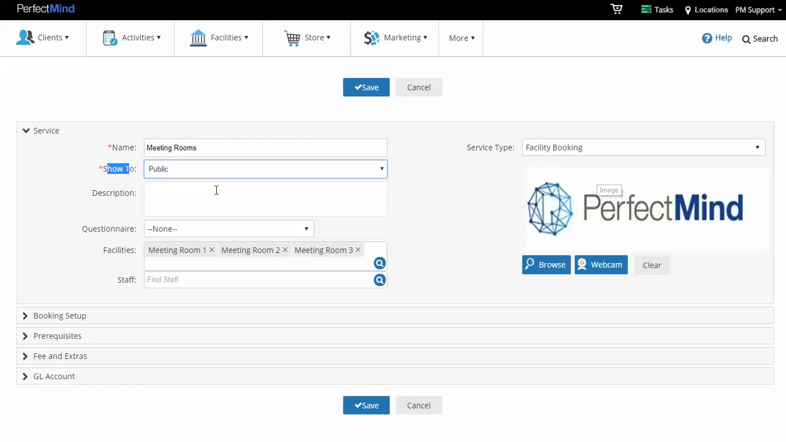We have an image and a description. The image and the description for facility booking services are not displayed online at this time. However, it would be good practice to enter a decent description of your meeting rooms in general, as well as an image, potentially an organization logo, in these two fields. The main reason for that is, if Perfect Mind decides in the future to change the online facility booking setup and use these fields' information, I would prefer the organization have a basic setup rather than have to go back and re-enter information.